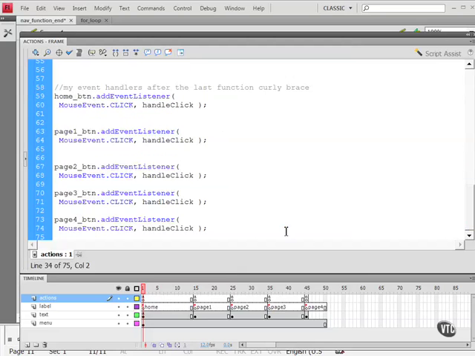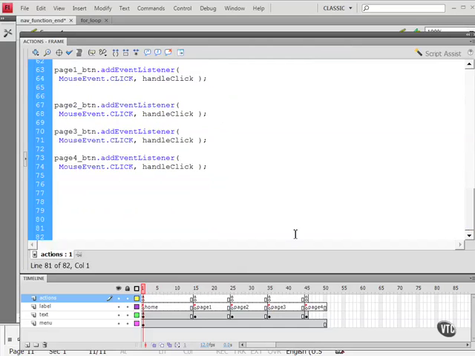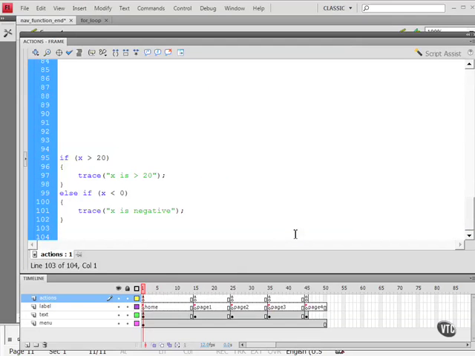Let's go down to the bottom and let me paste in this example code right here. This statement here says if x is greater than 20, then trace "x is greater than 20." Else, if x is less than 0, trace "x is negative."